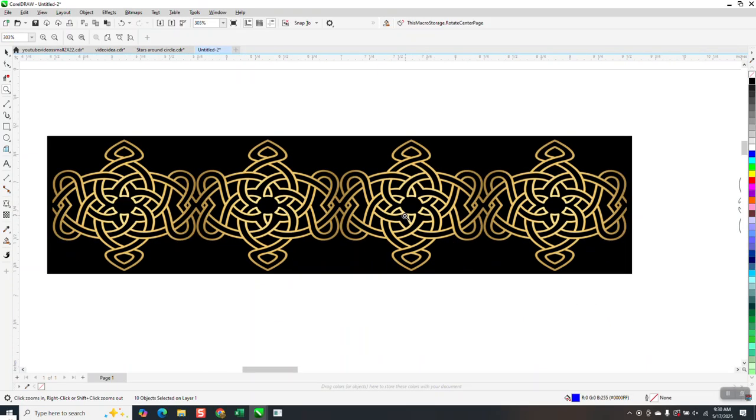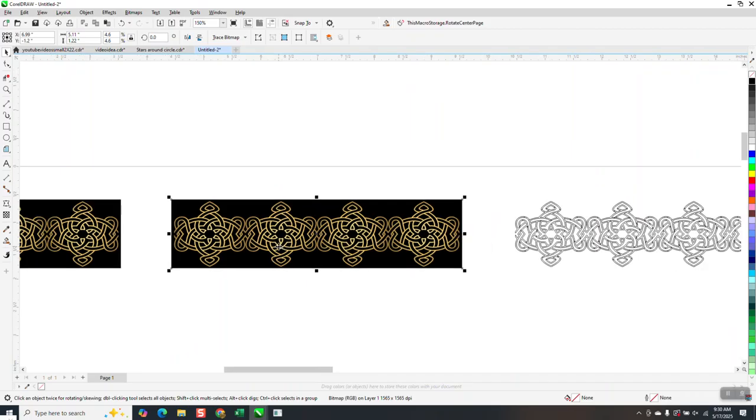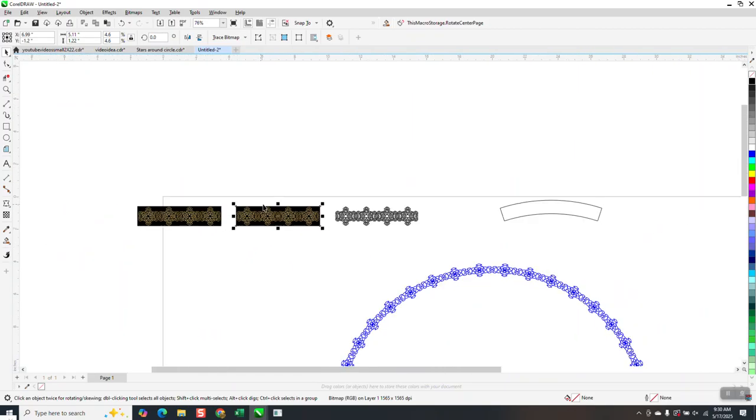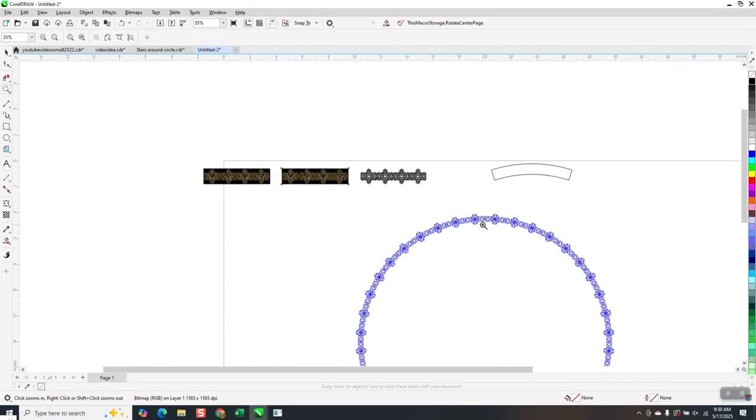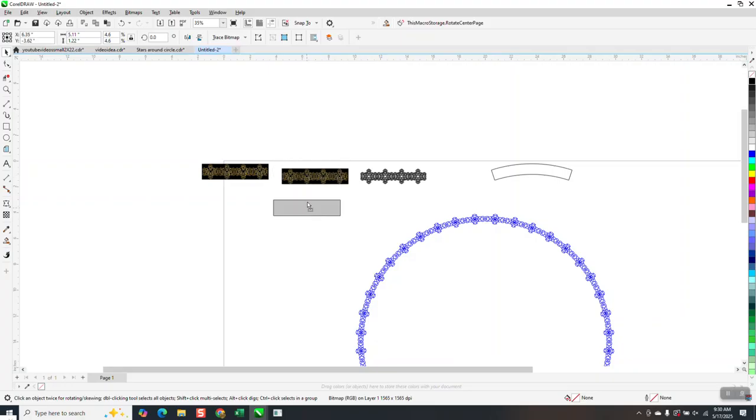Somebody sent me this graphic, and it's a bitmap. At first I looked at it and said, that's not going to trace. But they want to do this right here, and I've already done it. It's really kind of a neat one. I didn't think this thing was going to trace, and you can tell it's a bitmap by the gray bounding box.